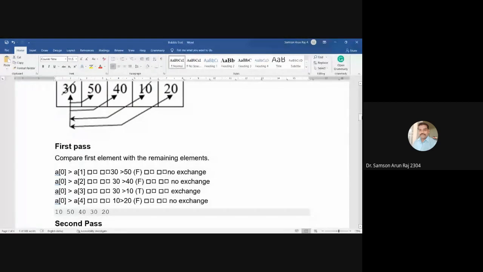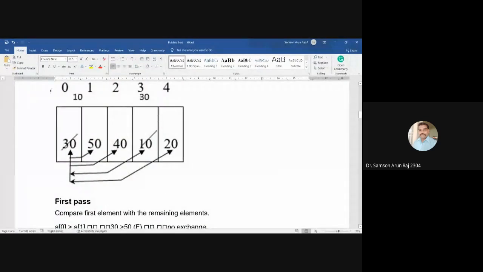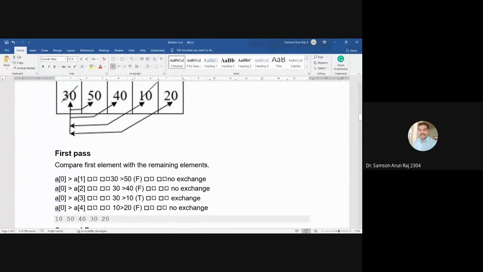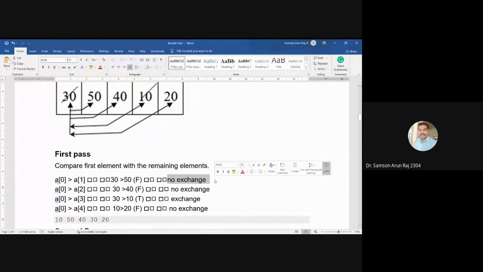So in the iteration, you can see the statements. This is nothing but A of 0. A of 0 is nothing but the index value. So A of 0 is 30, A of 1 is 50, A of 2 is 40, A of 3 is 10, then A of 4 is 20. You can see a condition here: if A of 0 is greater than A of 1, you compare whether 30 is greater than 50? No. Automatically, it will return a false statement and it will say no exchange. So no need to perform the swap operation.